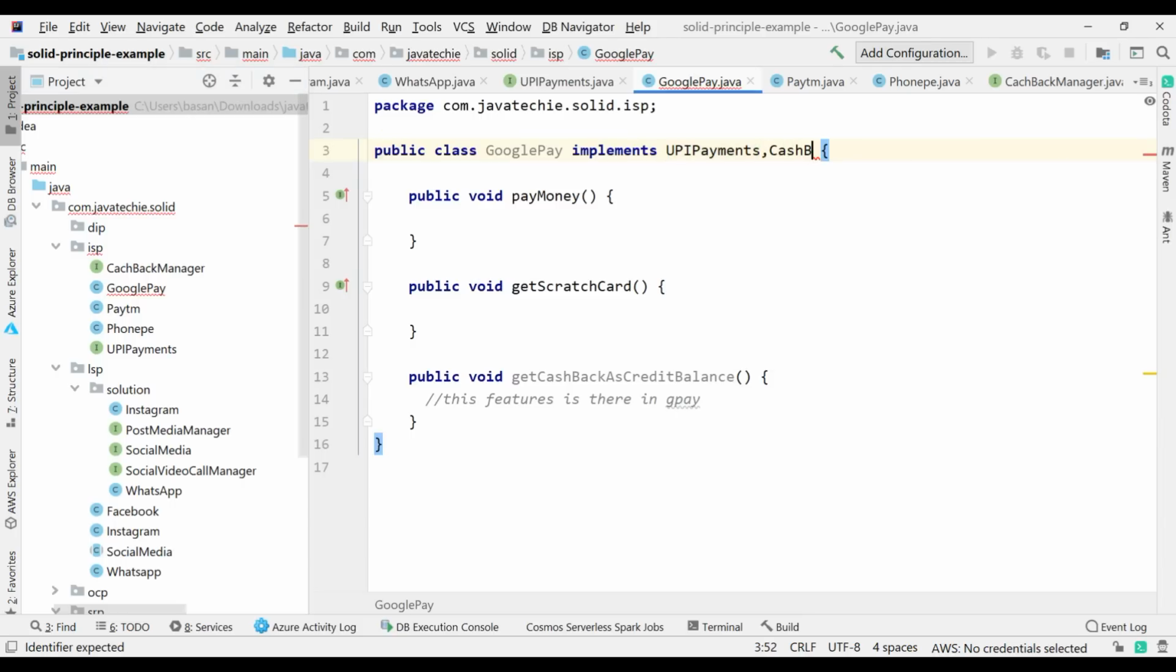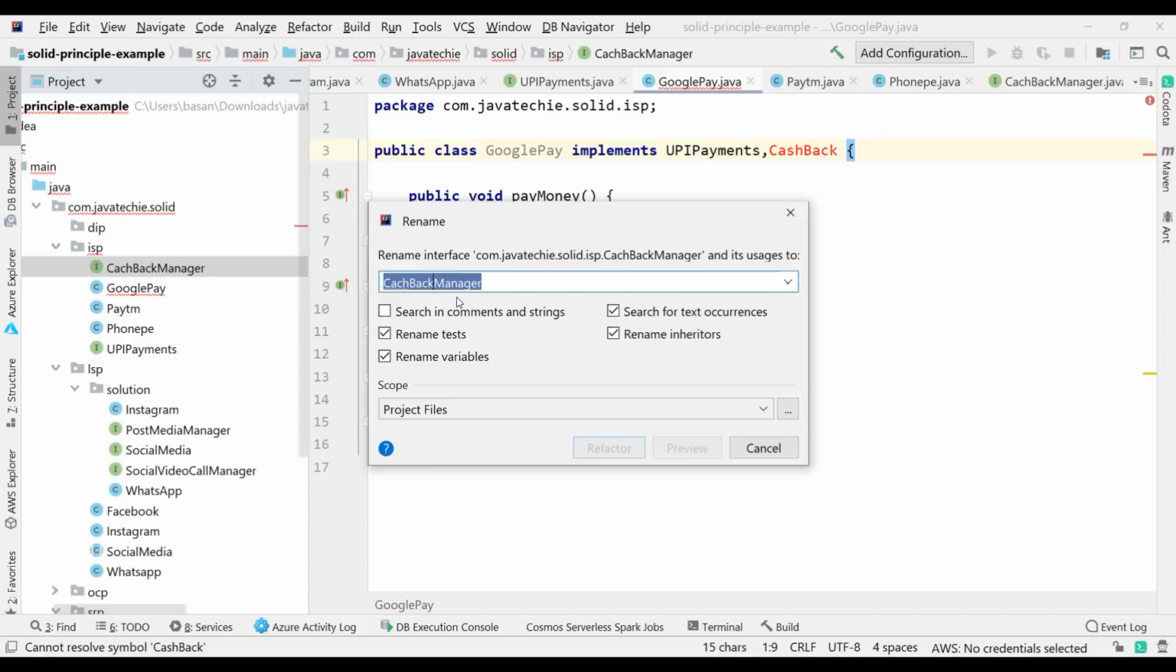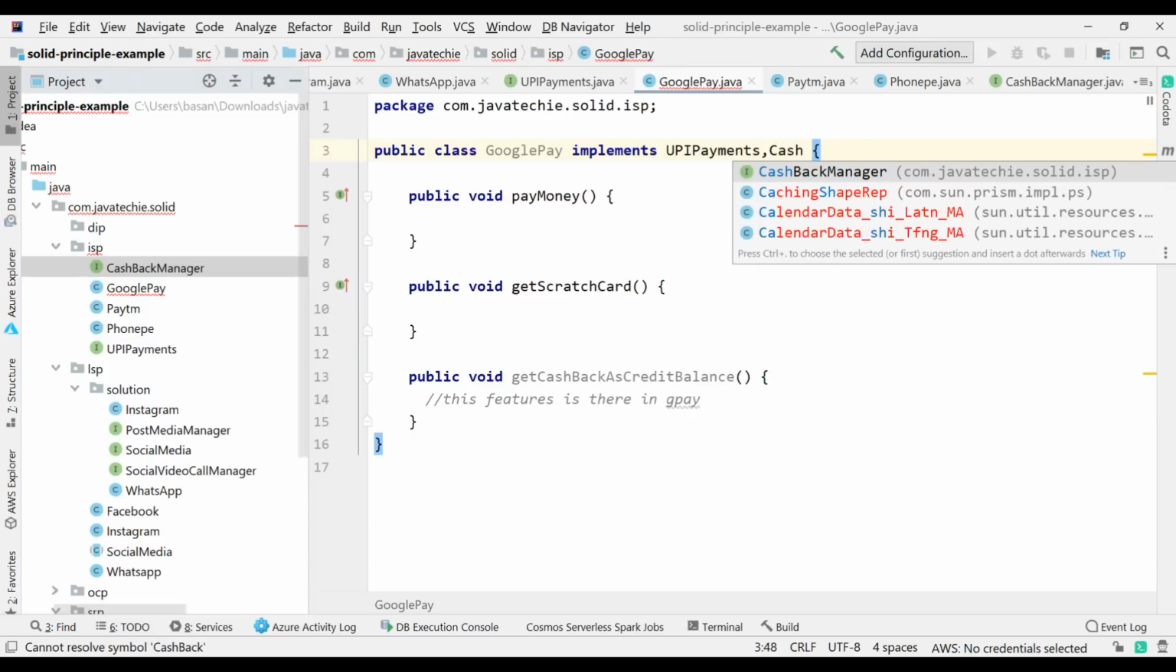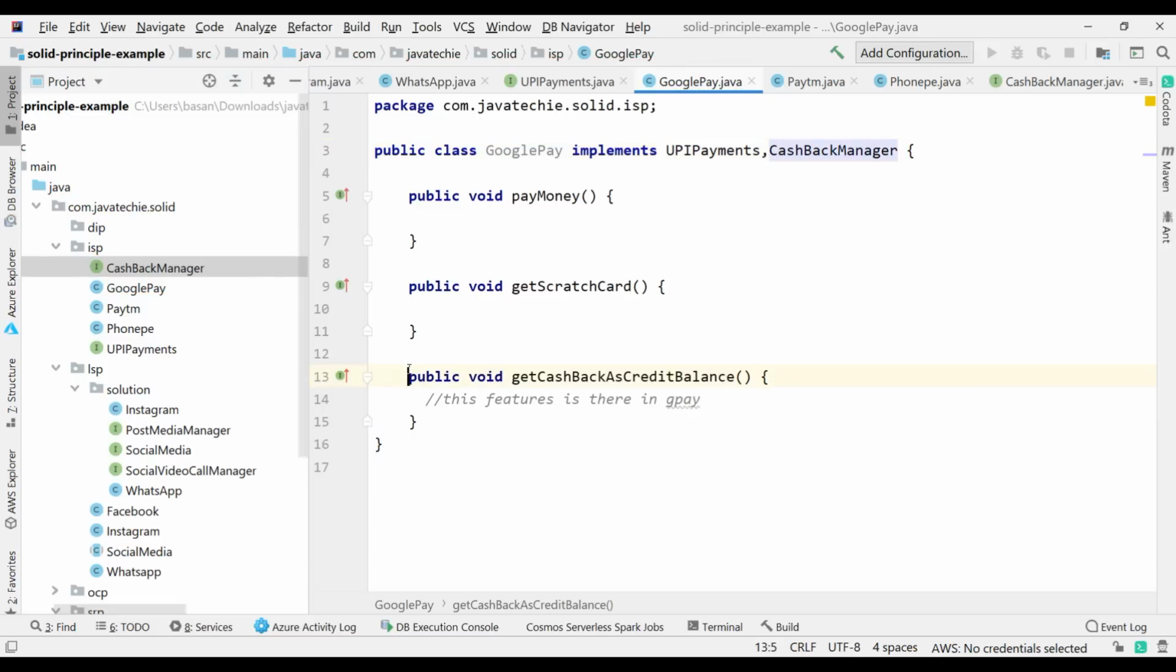What is the interface name? Okay, I just need to rename this. Fine. So this method is overridden for this particular Google Pay.